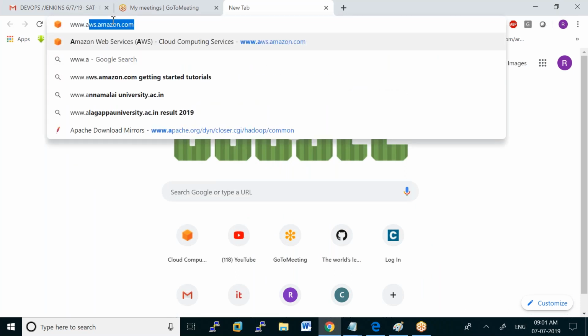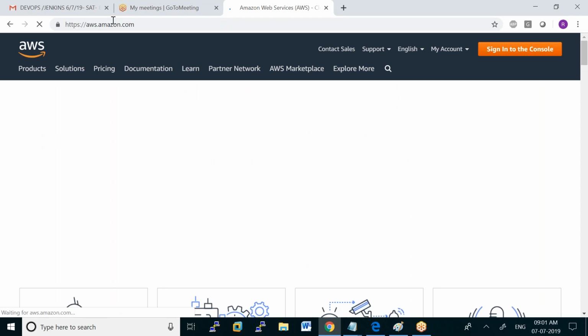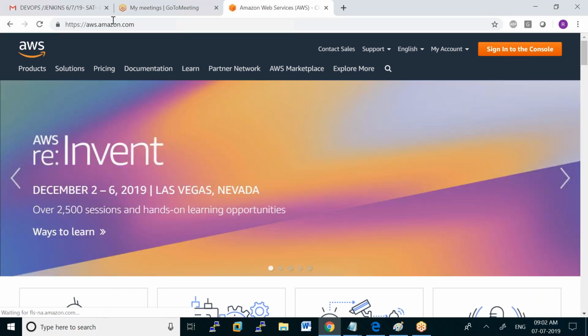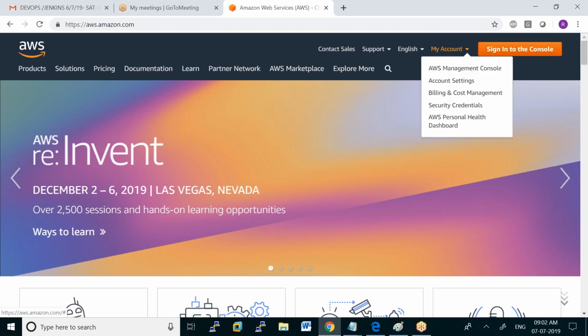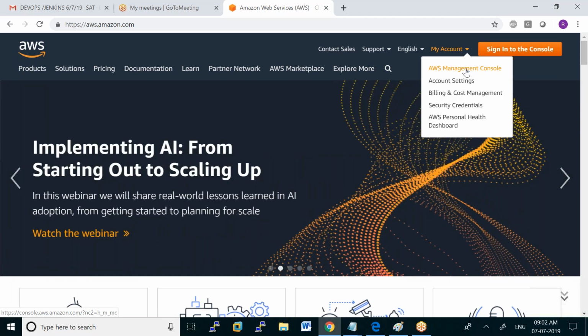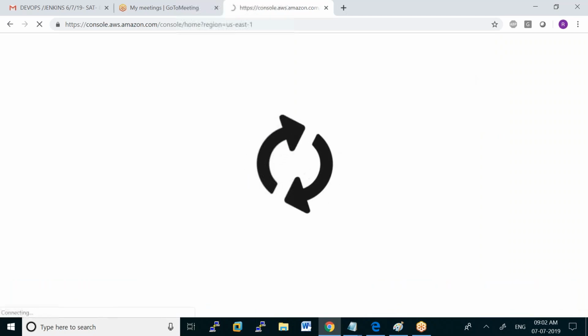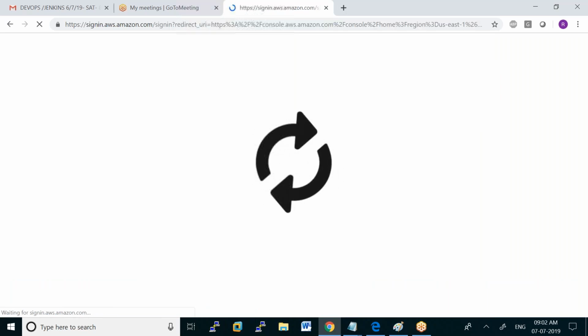www.aws.amazon.com. It will take you to an Amazon Web Services page where you log in based upon your credentials. For getting an account, you need to pay only 2 Indian rupees, and it will be reverted back to you within a week. Click on sign in to console, or you can go to My Account and click on AWS Management Console.